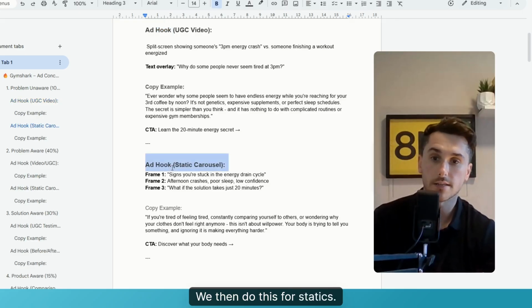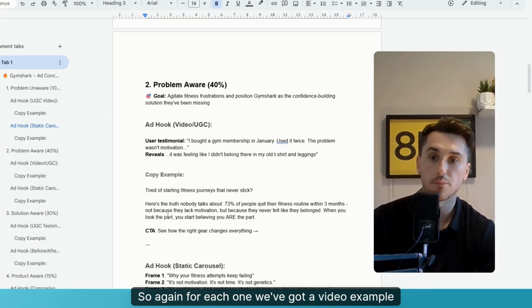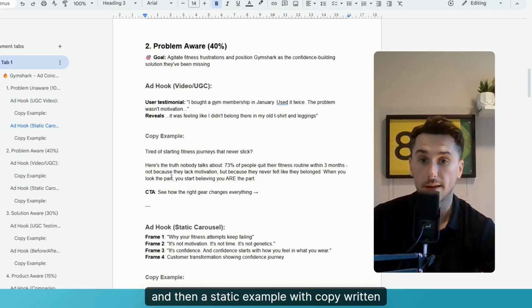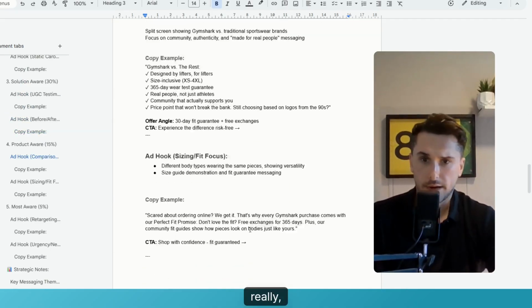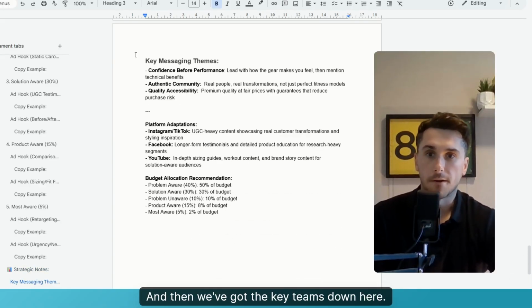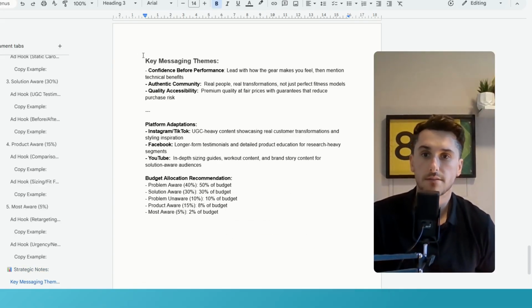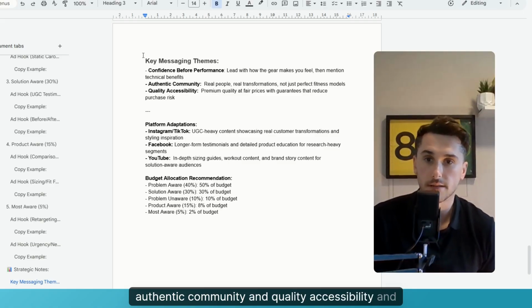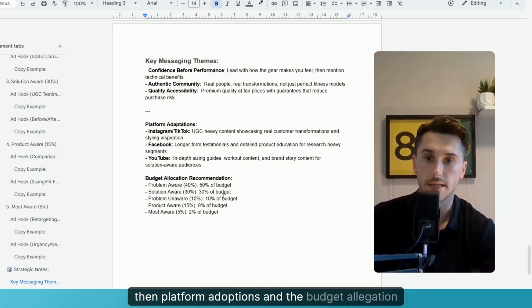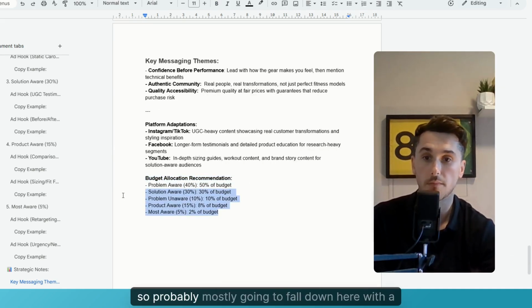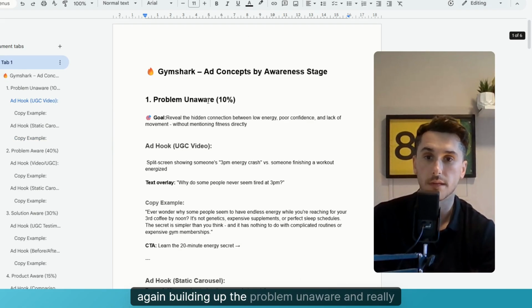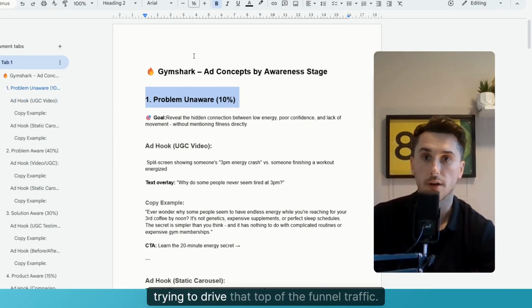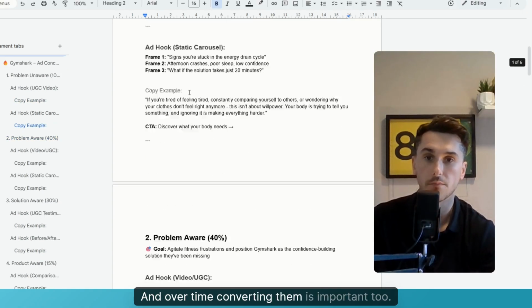We then do this for statics. So again, for each one, we've got a video example and then a static example with copy written that we can then use and build more concepts off the back of. So again, really, really good resource. And then we've got the key themes down here. So confidence before performance, authentic community and quality accessibility, and then platform adaptations and the budget allocation recommendations too off the back of that. So as I said, look, with Gymshark, it's probably mostly going to fall down here with a weighted budget. But for other brands, again, building up the problem unaware and really trying to drive that top of the funnel traffic and over time converting them is important too.